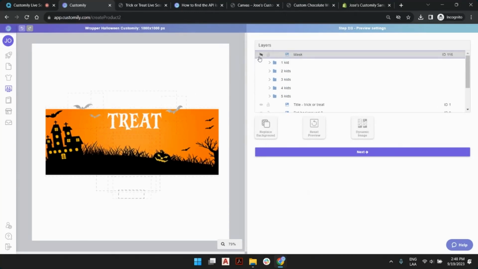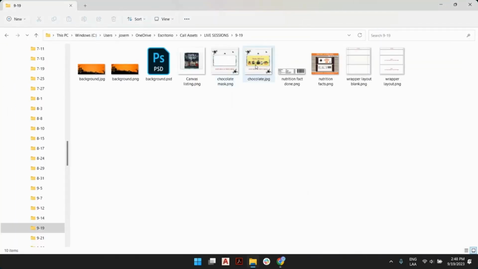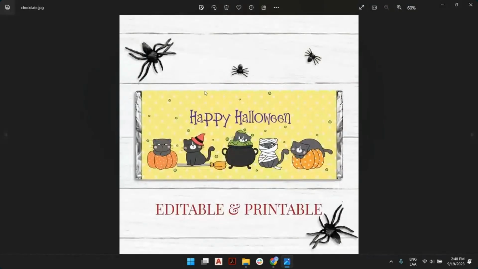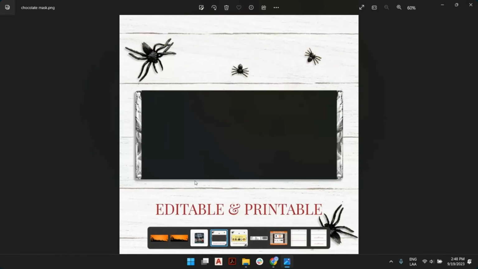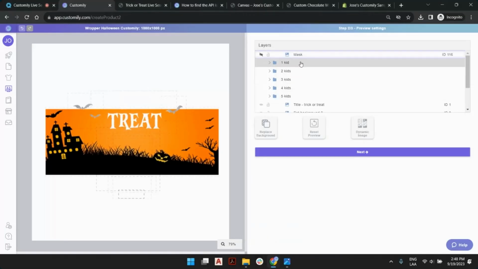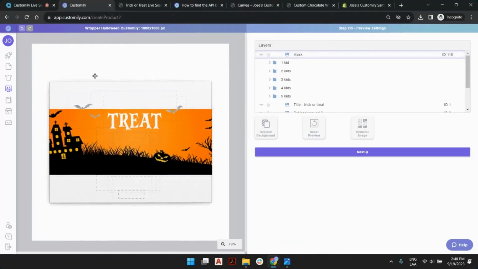But we actually need something more. We need the idea of the wrapping paper. And for that, I have this image. And let me show you that with this example. This was my original. And all I had to do is just cut out with any software the part that I want customized. So this black area is basically transparent. Customily will read the transparency and will turn it into the new mask. Because right now the mask is basically a canvas with a shadow or something.